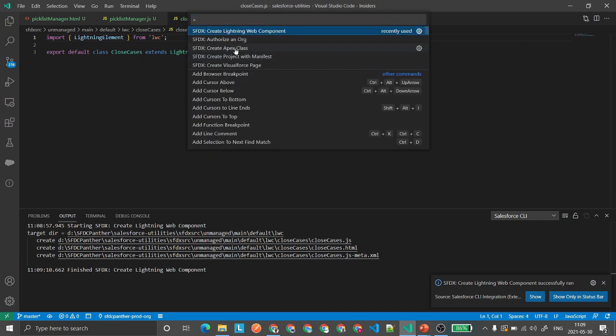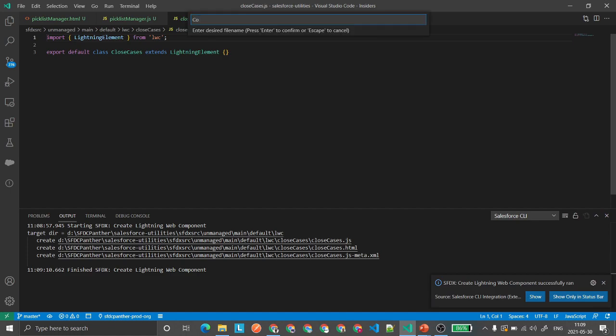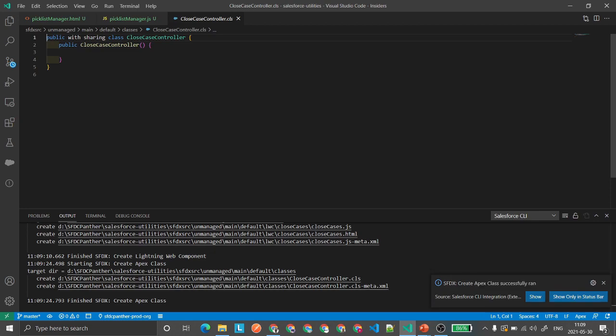So let's create an Apex class, and we'll call it CloseCaseController. Now we have got two things, close case containers. Let's quickly save this. I've just saved this, and then we are going to open closeCase JavaScript.